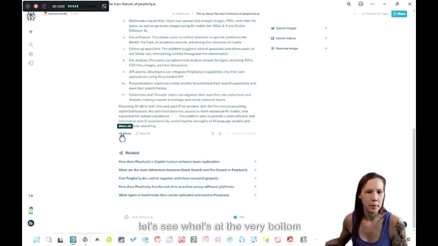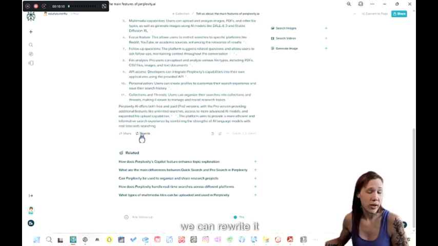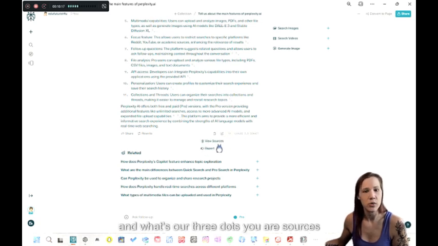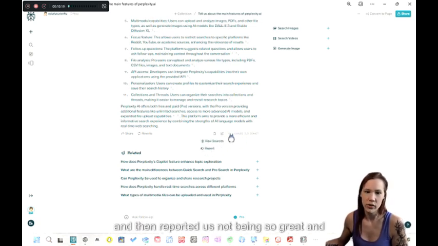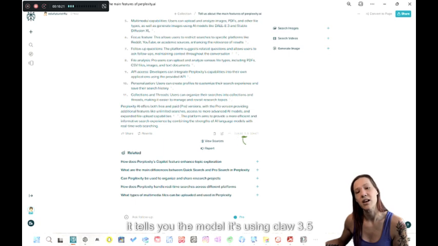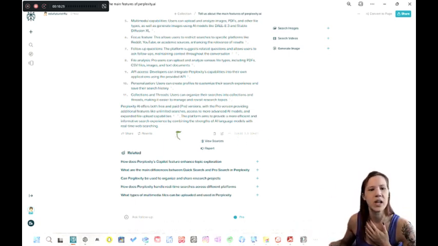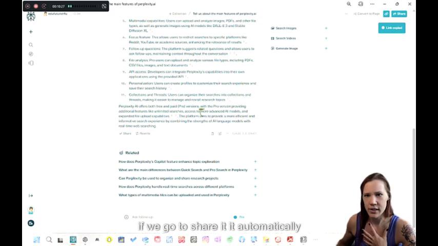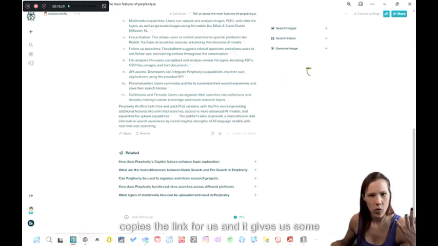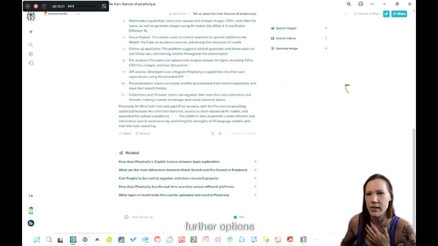Let's see what's at the very bottom. We can choose to share the link. We can rewrite it, copy, edit the query, and what's our 3 dots? View our sources, and then report it as not being so great. And it tells you the model it's using, Claude 3.5 Sonnet, which is Claude's fastest model. If we go to share it, it automatically copies the link for us, and it gives us some further options.